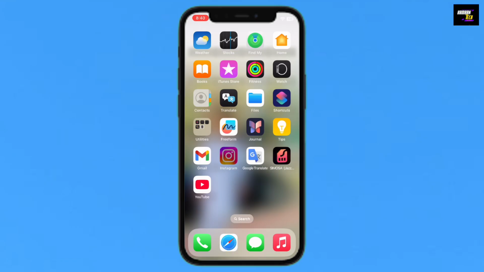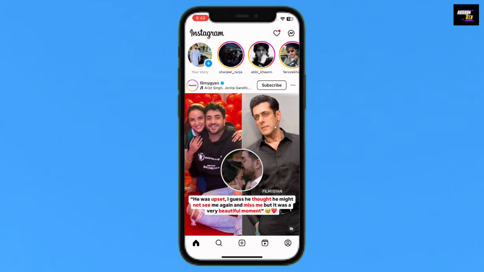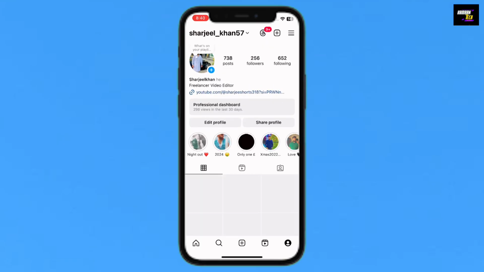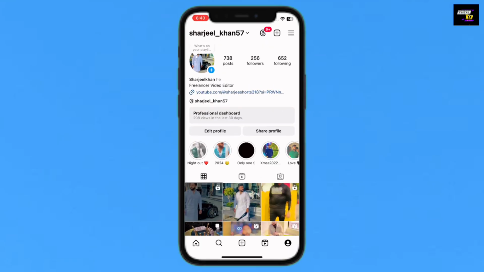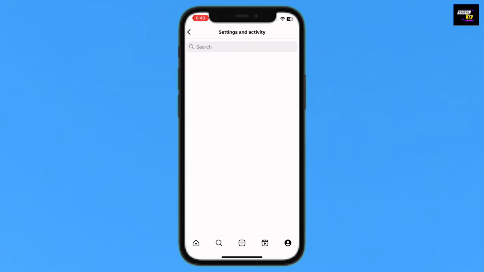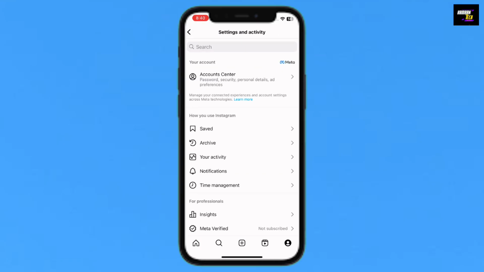So I will just open my Instagram application on my mobile device, and we will move to the right bottom corner, where the option is the profile icon, and you will see in the top right the option of settings. So we will get in, and here you will see the Accounts Center Meta.